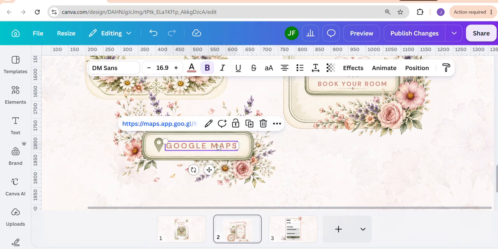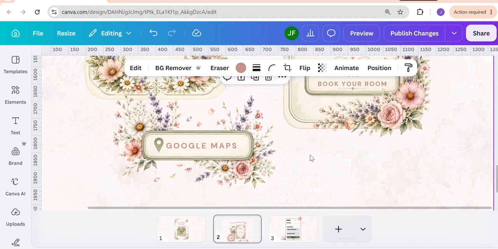The three dots, or you right click and hit link, but you go into Google Maps, you type in where your wedding's going to be, and you hit that share button, and then you copy your link here. Hopefully that helps you figure out where to put your link for your Google Maps for your wedding invitation.